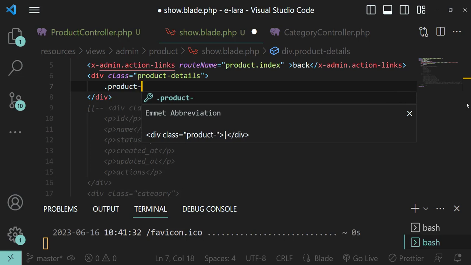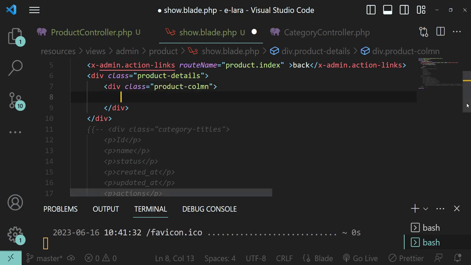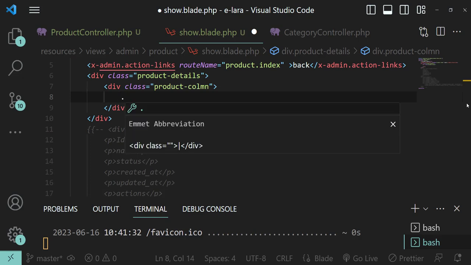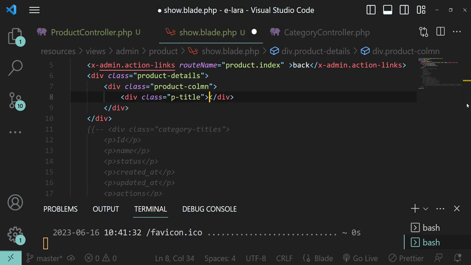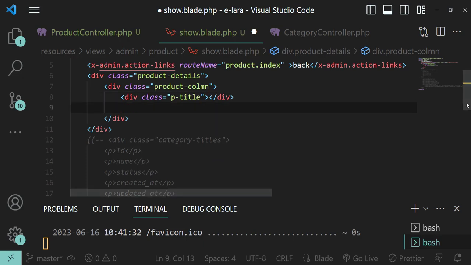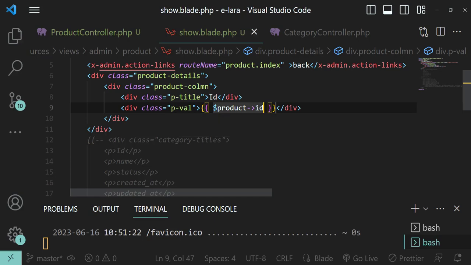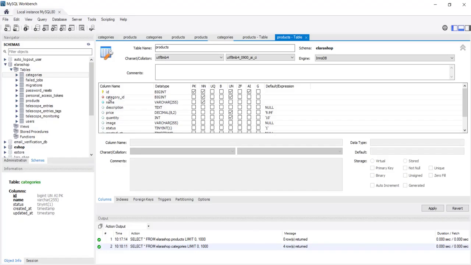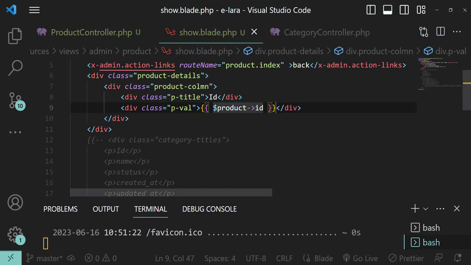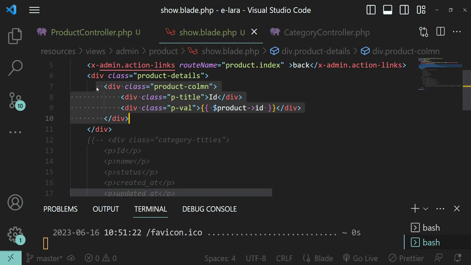So product column, and within that product column, a div for the title. I'm giving it the class name ptitle, and another div for the value. So let's start with the first column, which is ID, and the value is product ID. Since the product has 8 columns, ignoring created date and updated date, so we have 8 columns. I've already created one, so I need to copy paste it 7 more times.